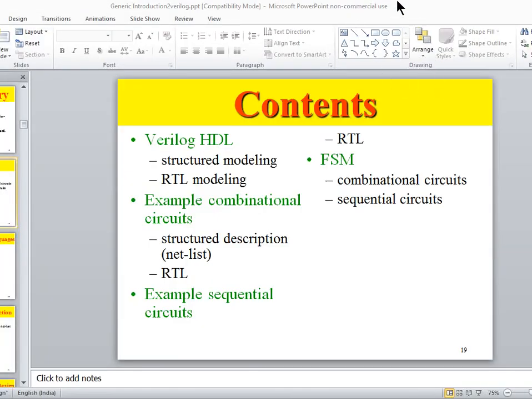Okay, so can you see the presentation? Can you see the screen? Yes.